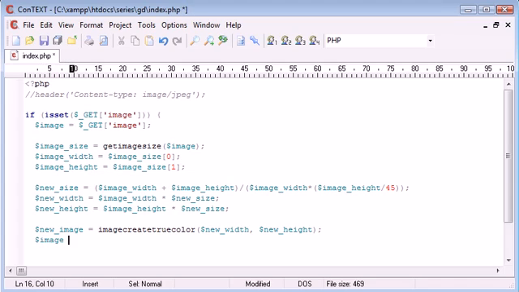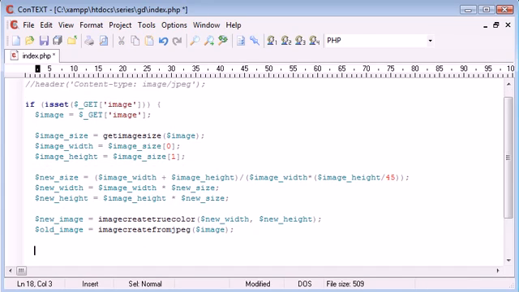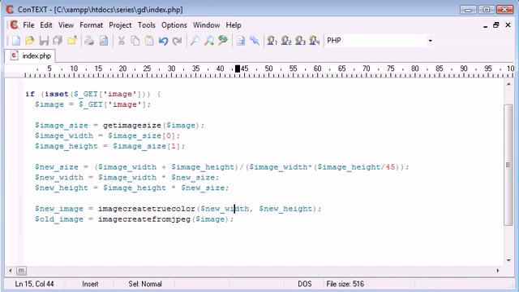So I'm just going to write image, or let's call it JPEG so we don't get messed up with this variable here. So I'm going to say JPEG, or you could say old_image. Old image equals, and the function we're using is imagecreatefromjpeg. So we've specified our image in here, which is the value we're getting through our URL, and we're creating a new image from this. So now we have the original image and we have the new image.